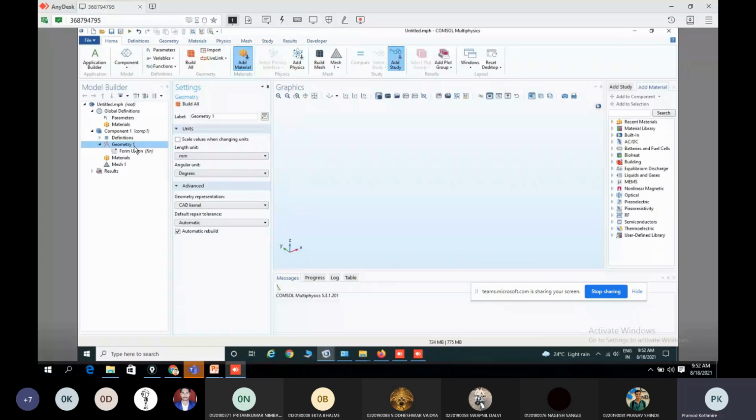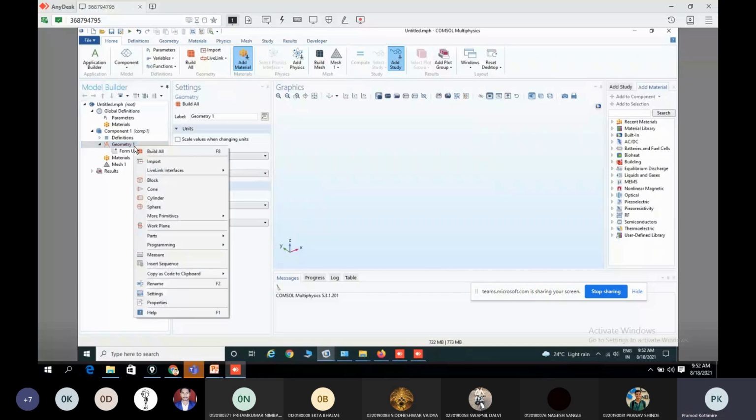Then I will right click on it because I have to define a pipe. So I will take cylinder. See, there are various things. Either you can import. You can make the geometry in CATIA and import that geometry here. You can have live link interfaces also with AutoCAD, Inventor, Creo, then PTC, ProE, Revit, SolidWorks, Solid Edge. So you can have the live link also, or you can make your own geometry.